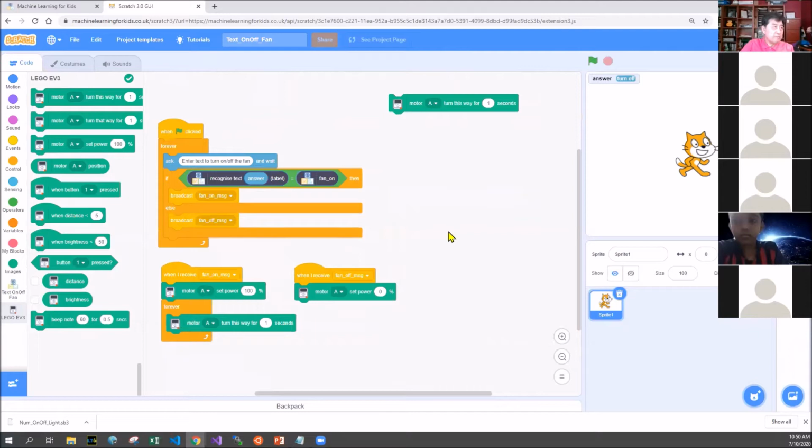To run it, always check whether you see the green checkbox for the Lego EV3, which means the Bluetooth connection is set up. Then I can start from here to run. So I can say start fan here, and it will start. Then to turn off, I say stop fan here.